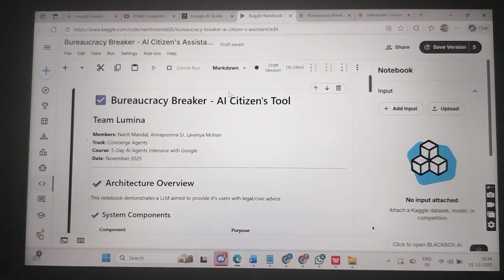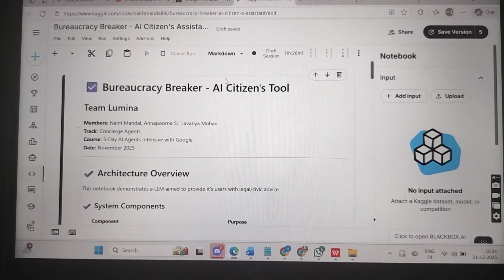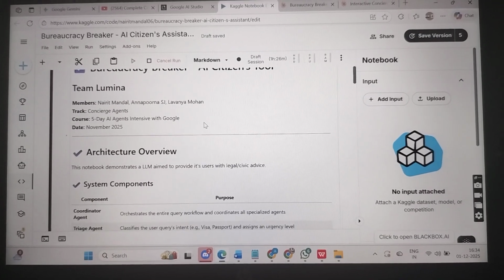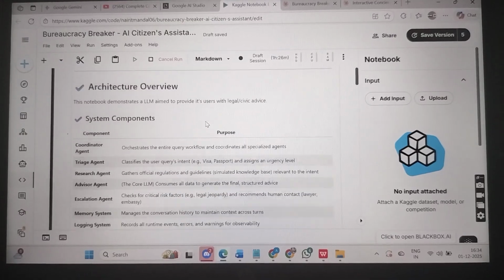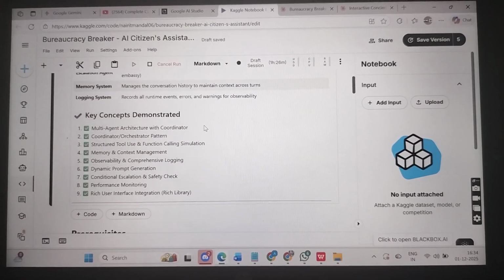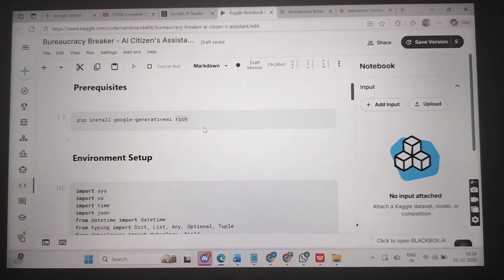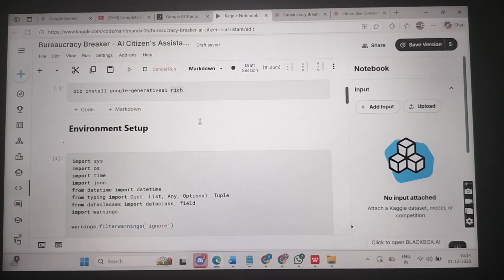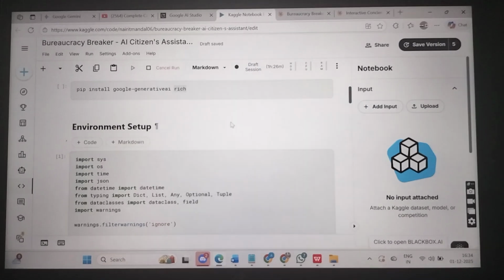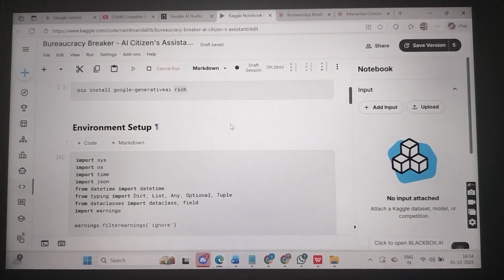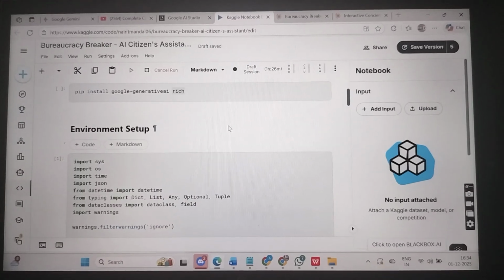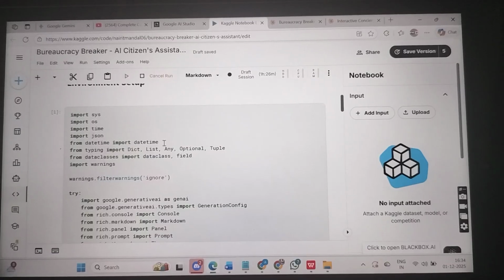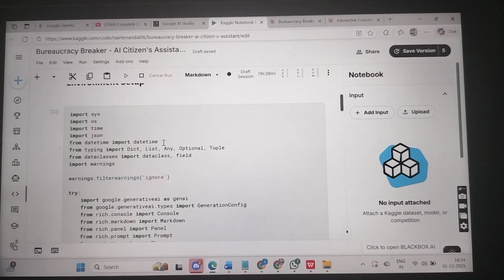So this is basically our project that we built, and our team and I used to show this. In this block, we are installing all the packages required for generative AI and agent building purposes, and this also includes some package installation and importing data.